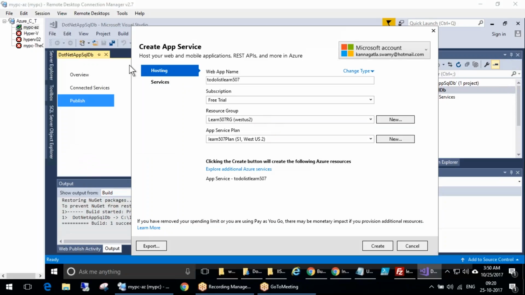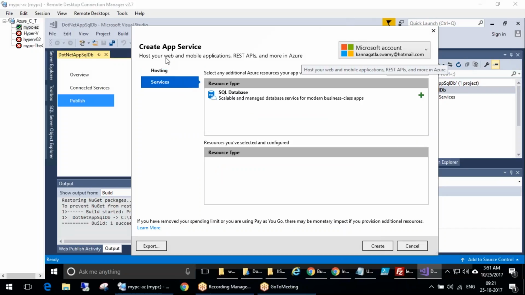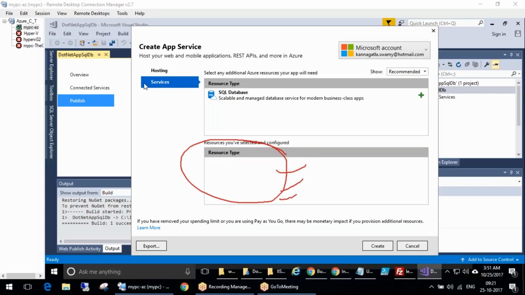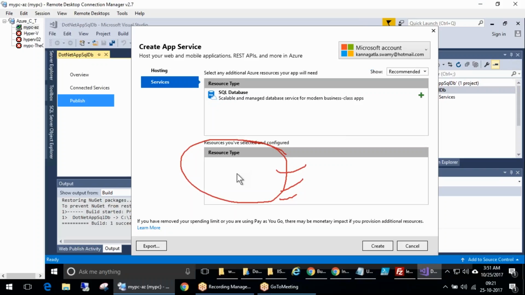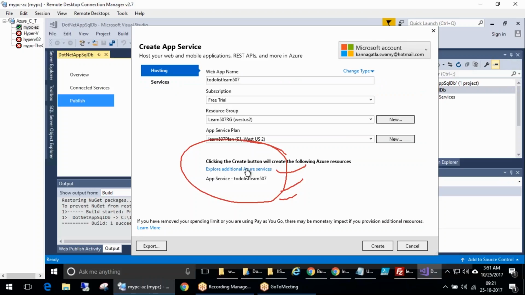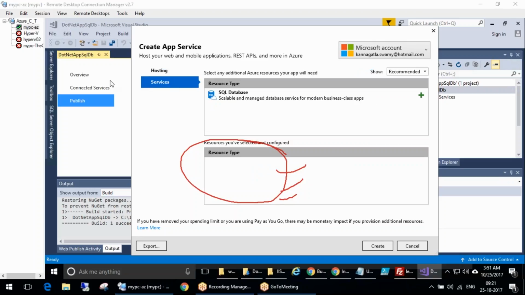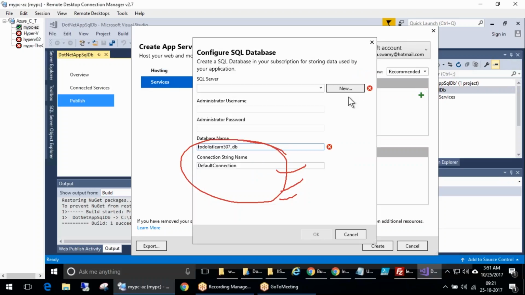So don't click on create. Go for services or add additional. You click either here or here. I like to go here. At this point I don't have anything here, so I should get three, right? If I go here and click here, what happened? It takes me to the same step, right? So I went here and clicked additional. So this is nothing but this. Here I'm trying to add my SQL Server.